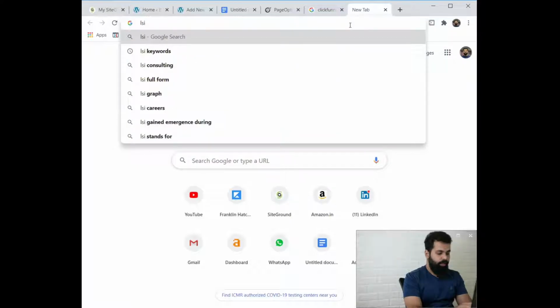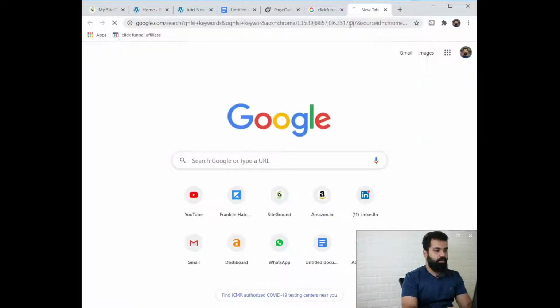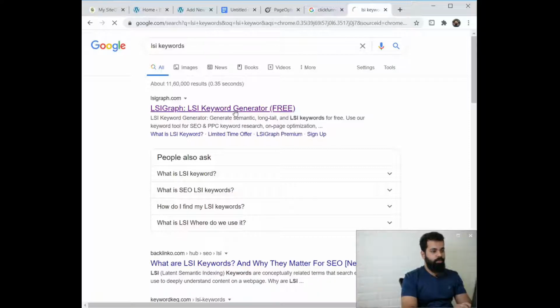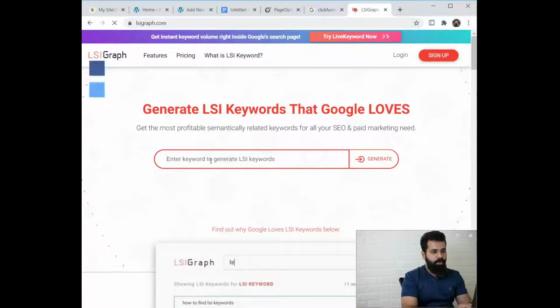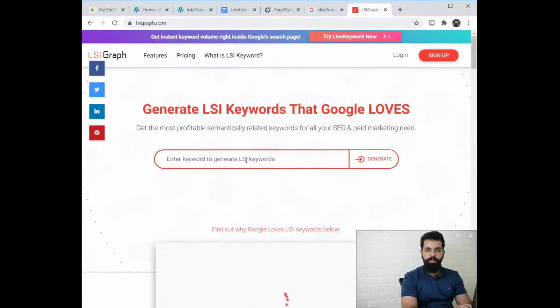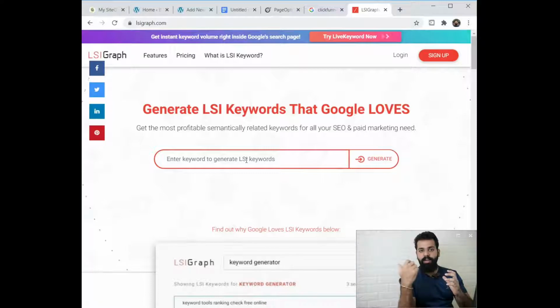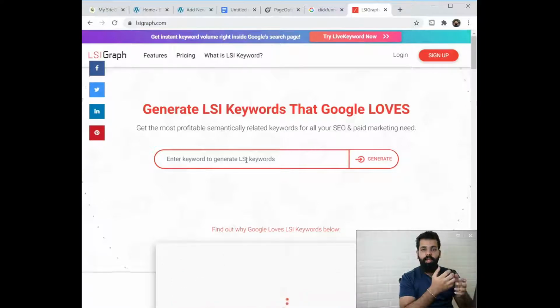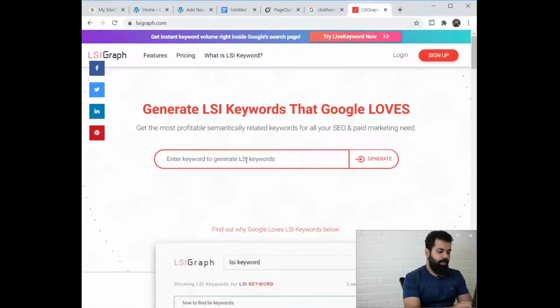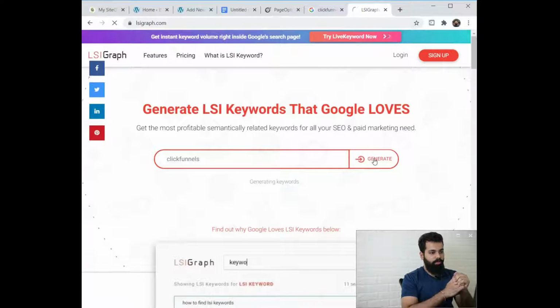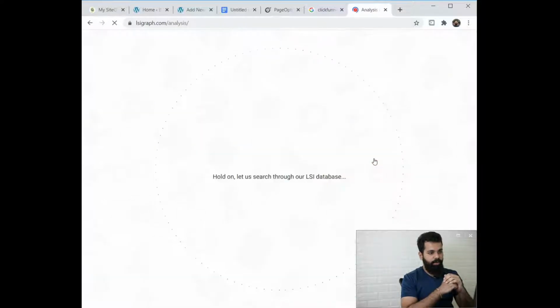So, it's called LSI Keyword, guys. What LSI Keyword does is it shows you similar keywords to what keyword you are initially using to rank your website. So you can add these similar keywords to get traction from those keywords as well, if someone is looking for that particular sort of content. So let's say I'm adding ClickFunnels over here, and I'm gonna go ahead and click generate keywords.